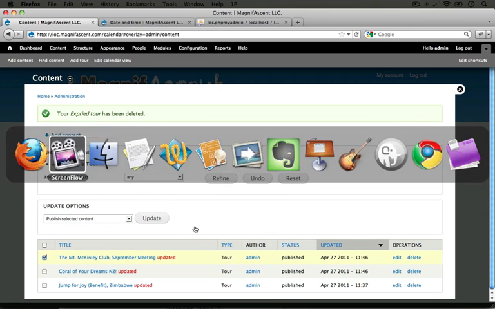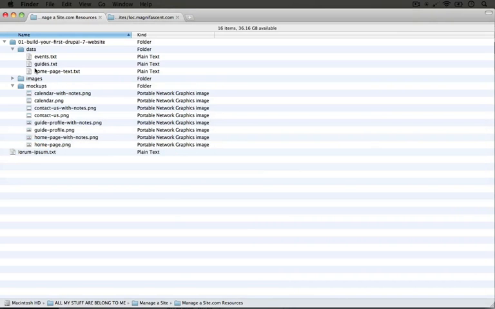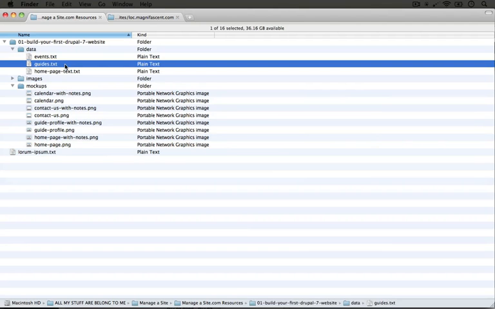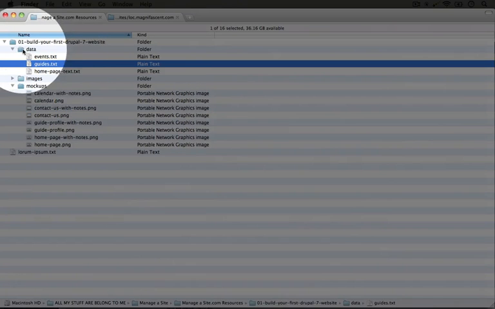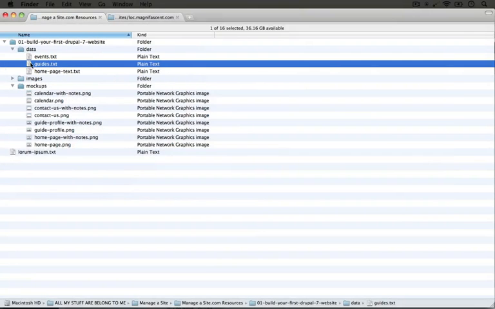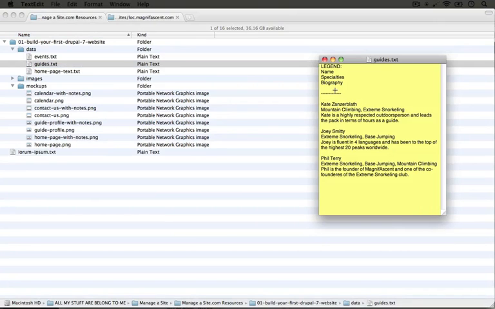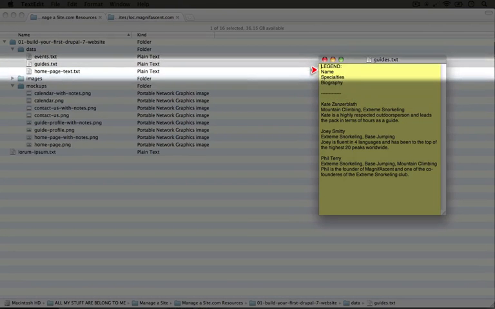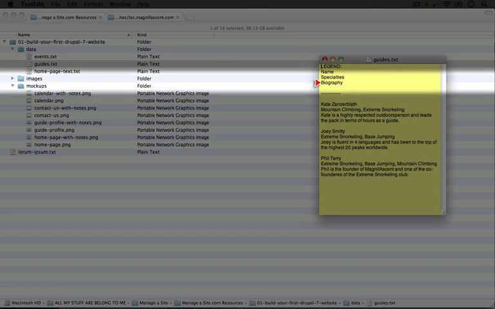I'm going to jump over to the resource pack directory, and I'm going to go ahead and open up the guides.txt file that's in the data folder. Okay. Here we have at the top a legend. It contains name, specialties, and biography.